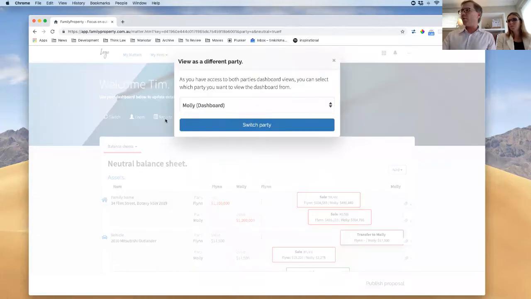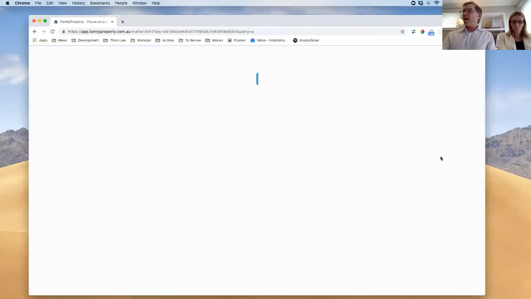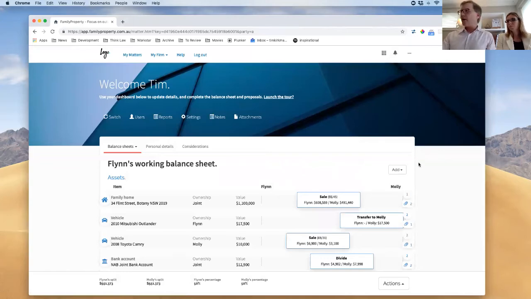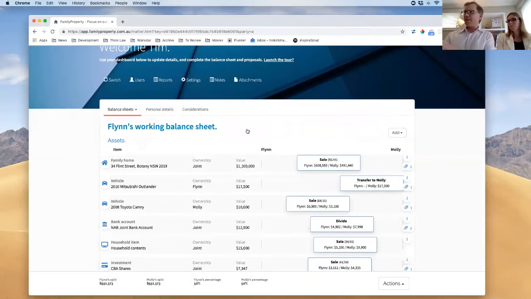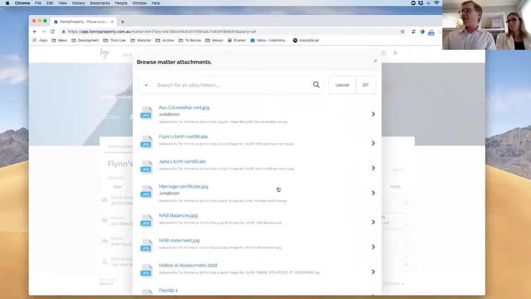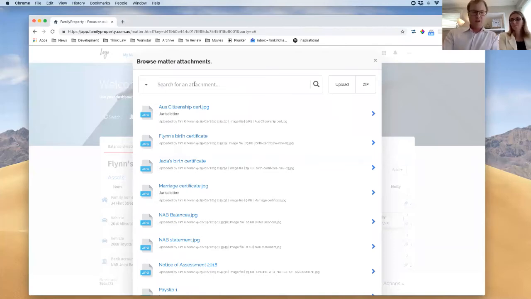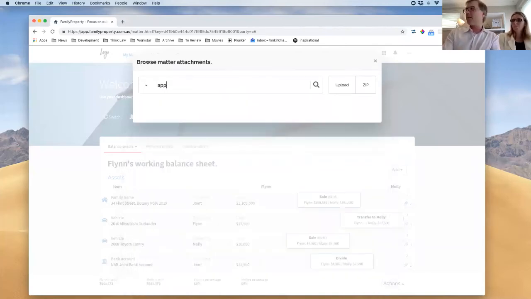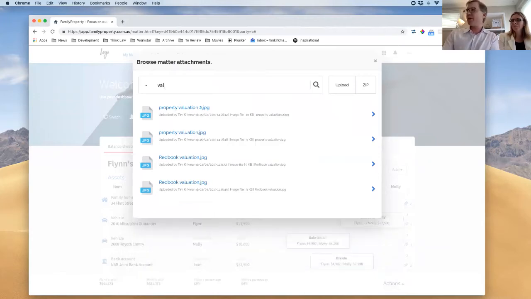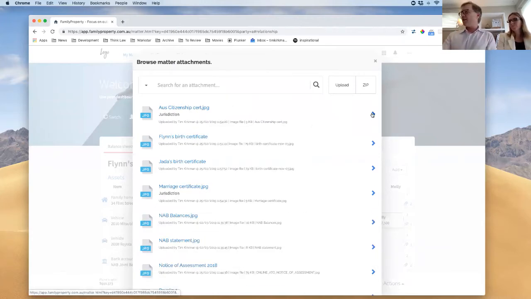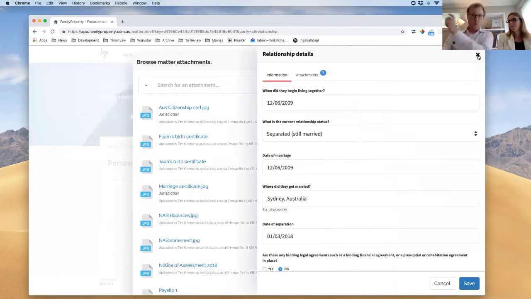Just finally as well, I might flick back to one party's side. You will have noticed that we have been uploading attachments as well this whole time against both sides. I can click attachments here, and I get a full list of all the attachments, regardless of what they were attached against. And I can search this for valuations, for instance, valuations, and we'll filter that list. I can click in on any of these items that will bring out exactly what it was attached to. So I can drill into those details as well, jump between the document and what they were attached to.